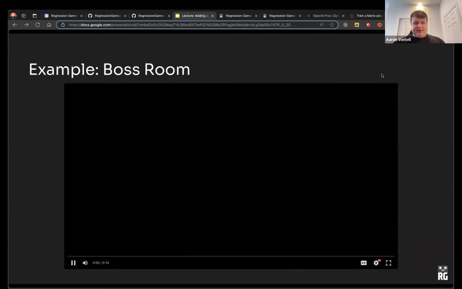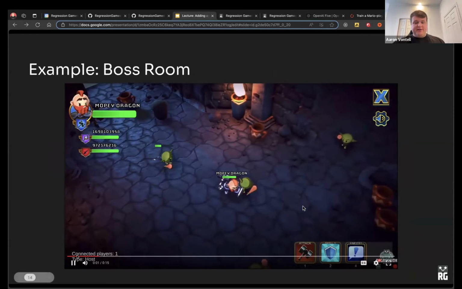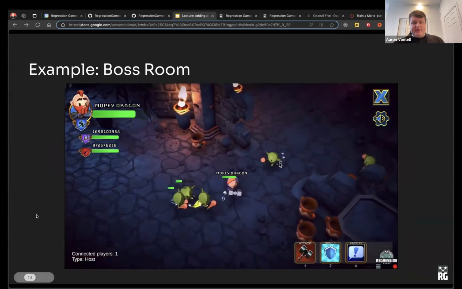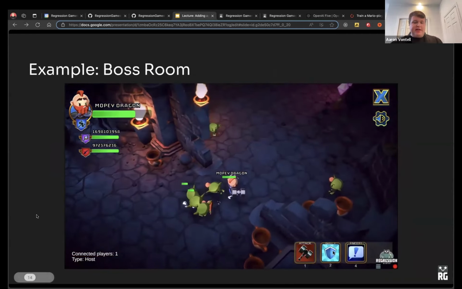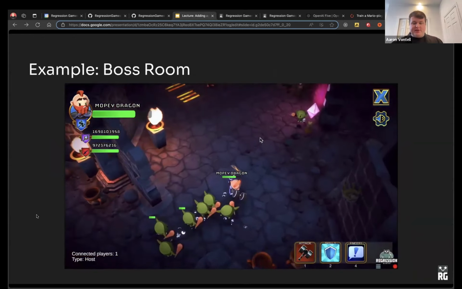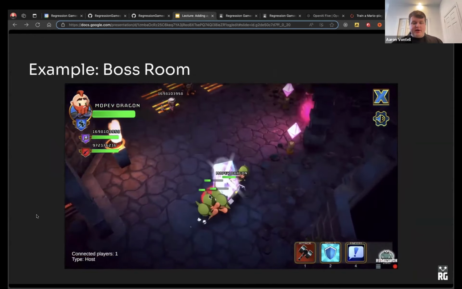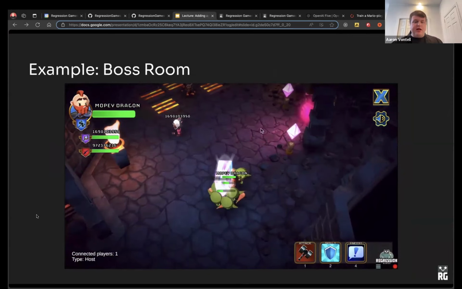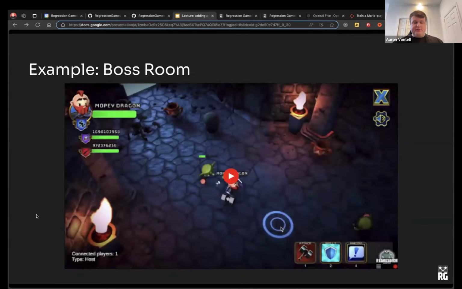So just as an example, I mentioned this game Boss Run. This is the game that I'll be talking a lot about during this presentation. Basically, in Boss Run, like I mentioned, you control a character and you have different abilities, like an attack ability and a block ability. You can choose different characters as well. And the goal is to get through the dungeon and eventually fight a boss in some boss room at the end.